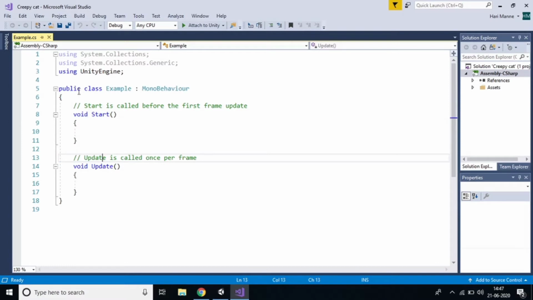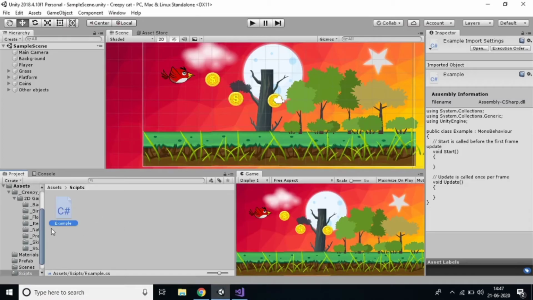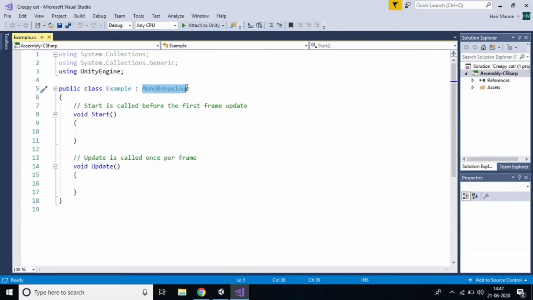You can find two functions here, that is Start and Update. The Start method and the Update method. You can see they are default functions related to MonoBehaviour. One thing I want to say: the class name is Example, and the file name is also Example. So the class name and file name should be the same. It's a MonoBehaviour class, which includes Start and Update. By using the UnityEngine package, we are including all this. So I think it's very clear.